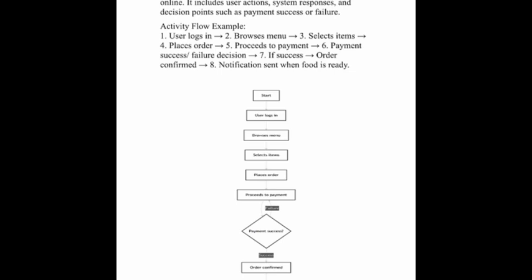Here, the user chooses a payment method and initiates the online transaction. Then we move on to the payment decision point, which I said we're going to talk about later. This is the most important part of the activity diagram. In the decision node, the system checks whether the payment was successful or if it failed. This is what we call a gateway.